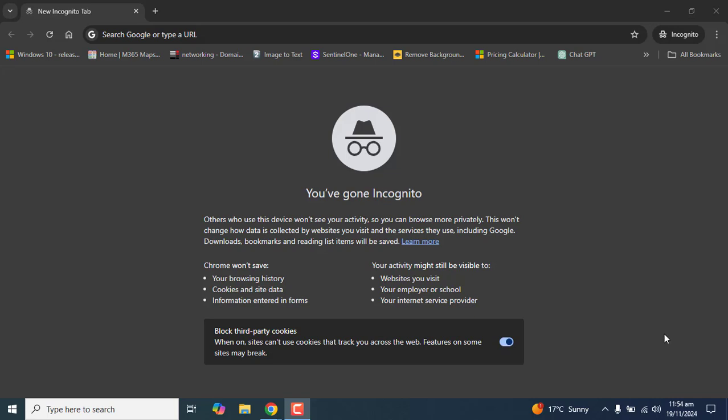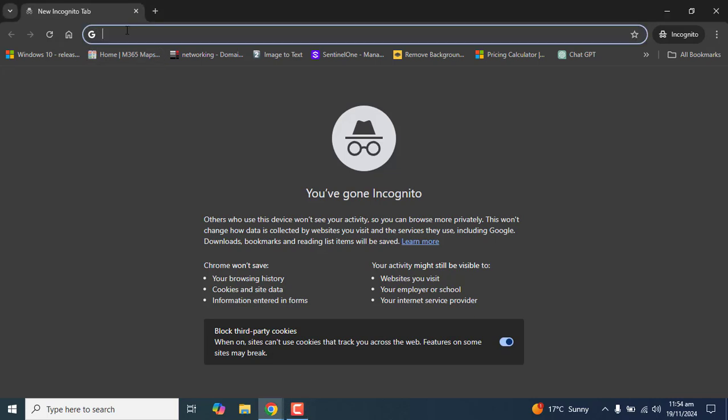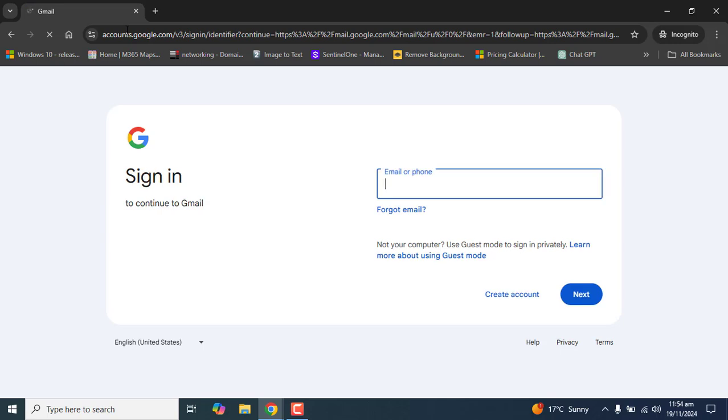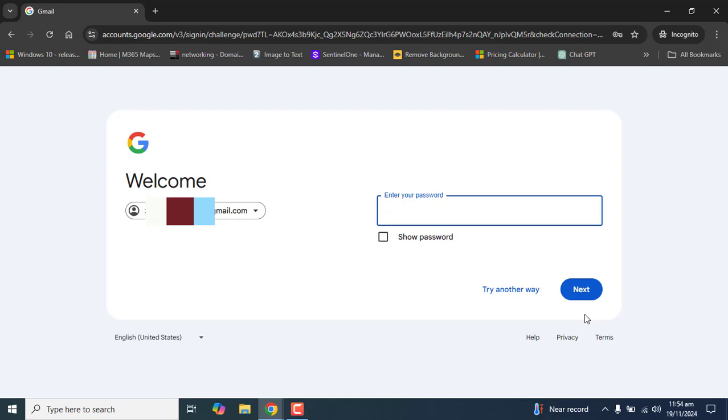So if you can see my screen in the browser, let's go to gmail.com. We will first sign in to gmail.com with our Gmail ID that is connected to the devices, either from mobile or from computer, right? These devices include all devices, either it's mobile or computer.